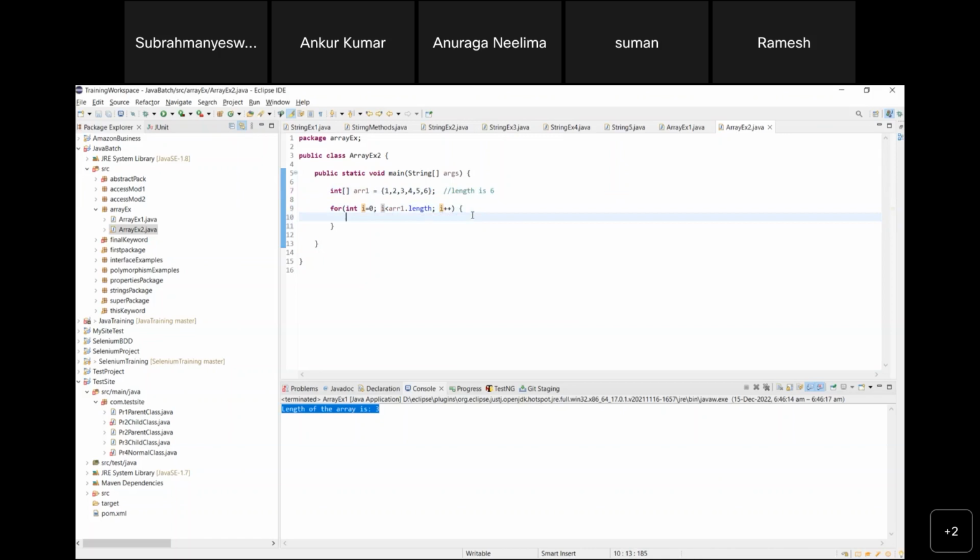Once we do this, then we can say System.out.println(arr1[i]). I'm using the variable I, arr1 of I. That means when the value of I becomes 0, it will print arr1 of 0. So it prints 1. Then I value becomes 1, so it prints arr1 of 1. So it prints 2.